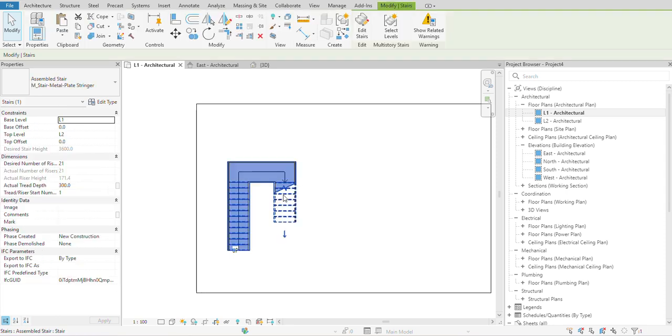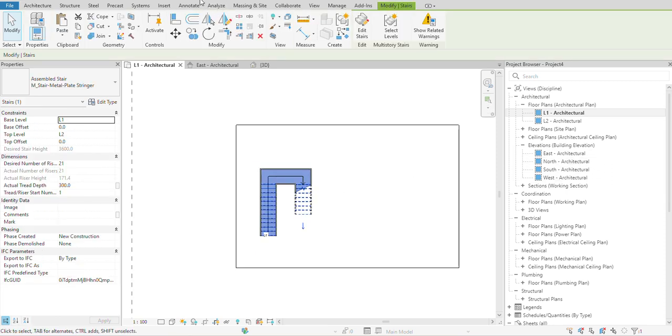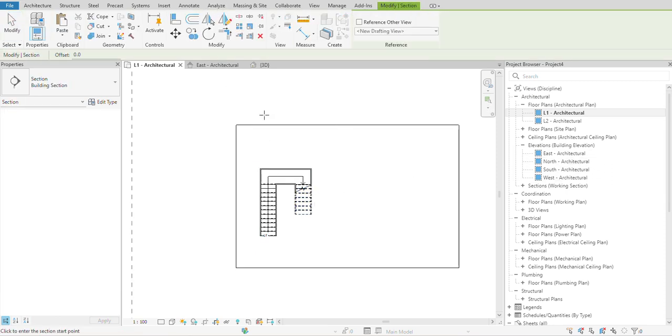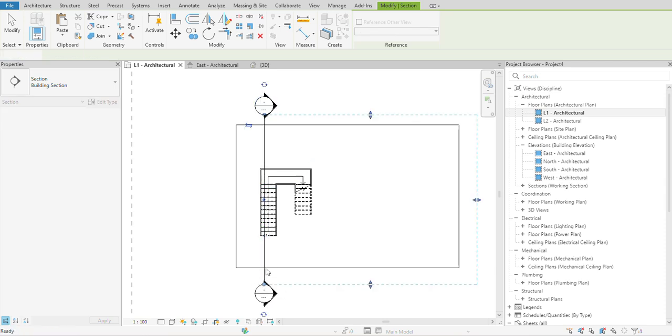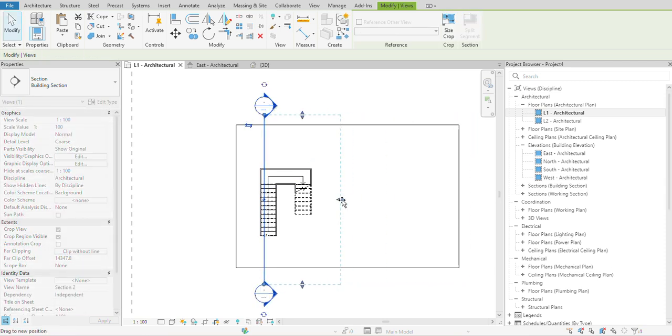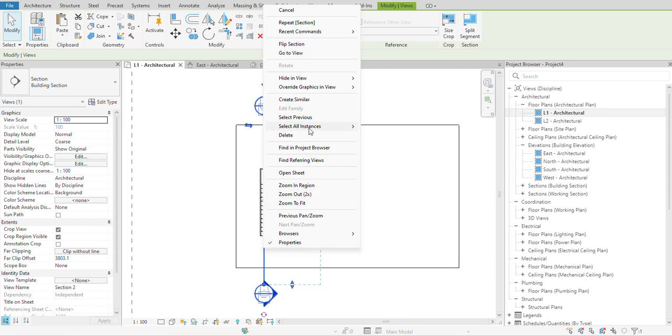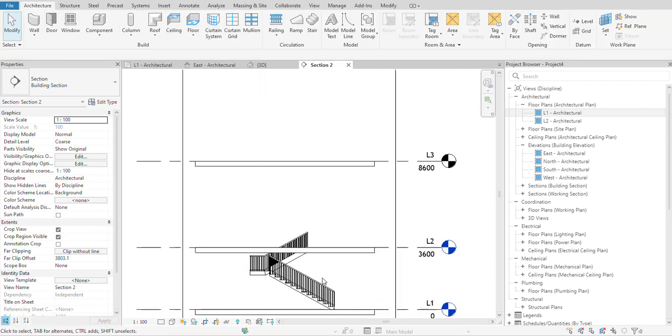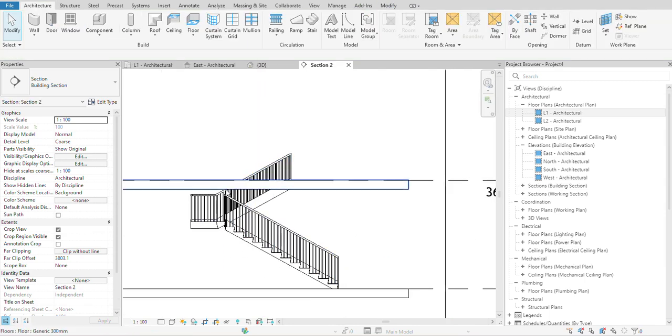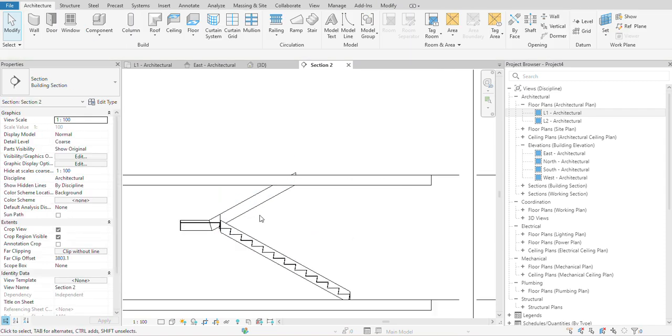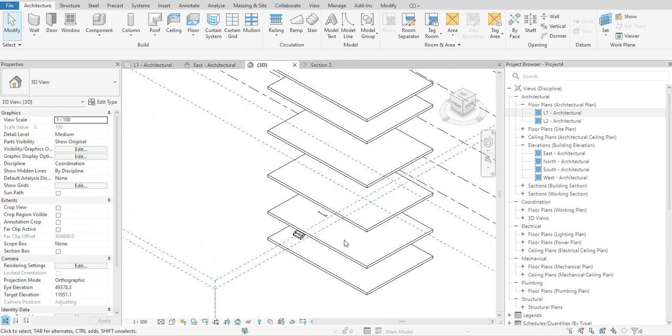So when we discuss this one, I'm creating one section here. Okay, so the section will show us complete detail. See, okay, automatically the railing will be here. So railing we will discuss after. First we are only discussing the stairs. Okay, now when we see the 3D, you can check.